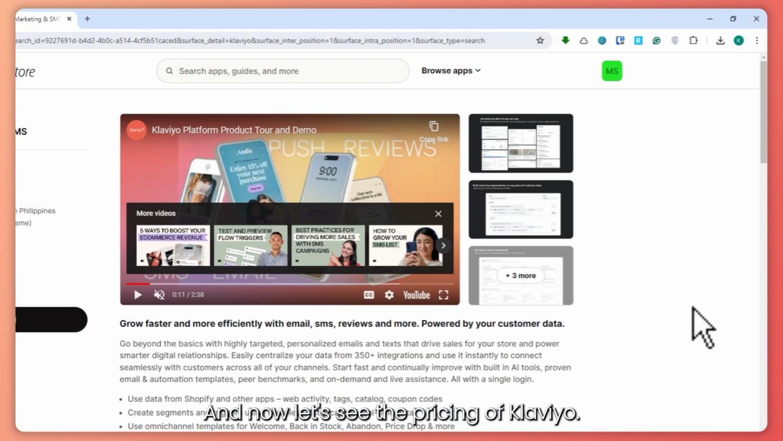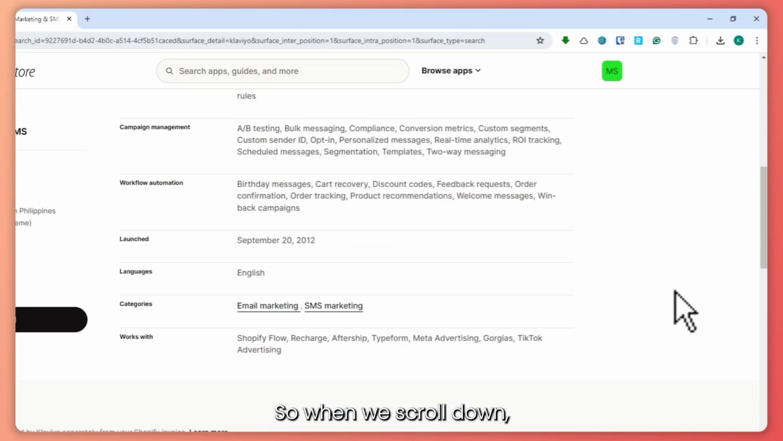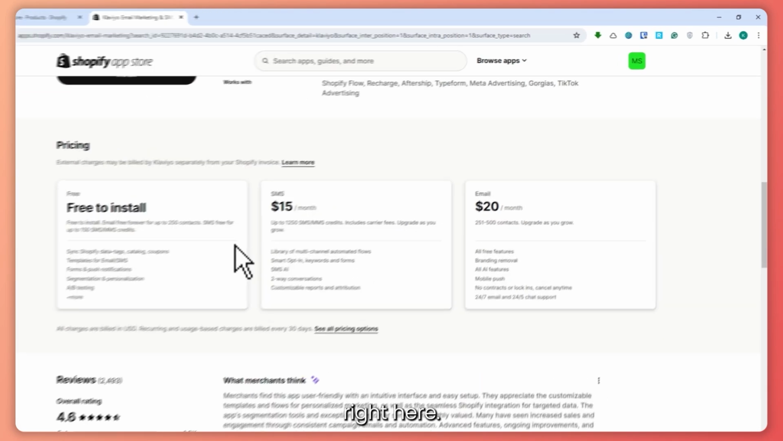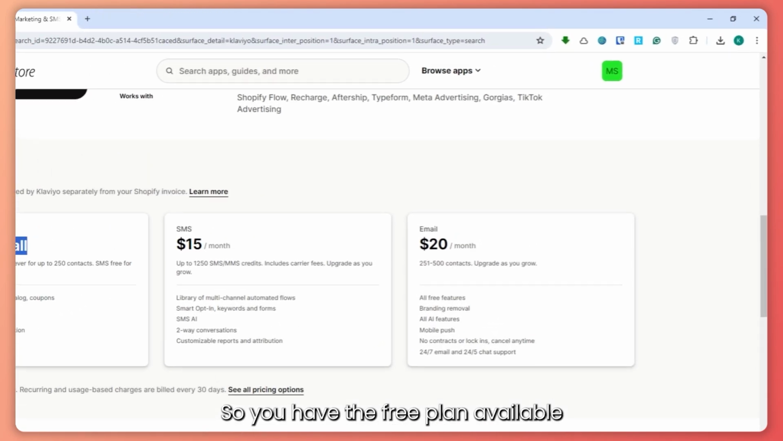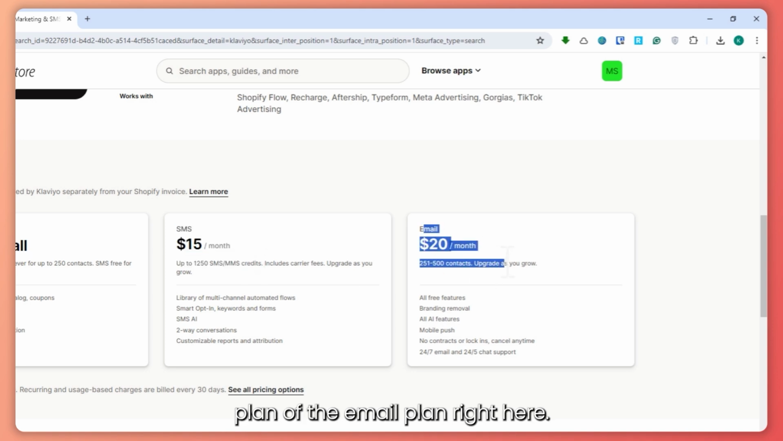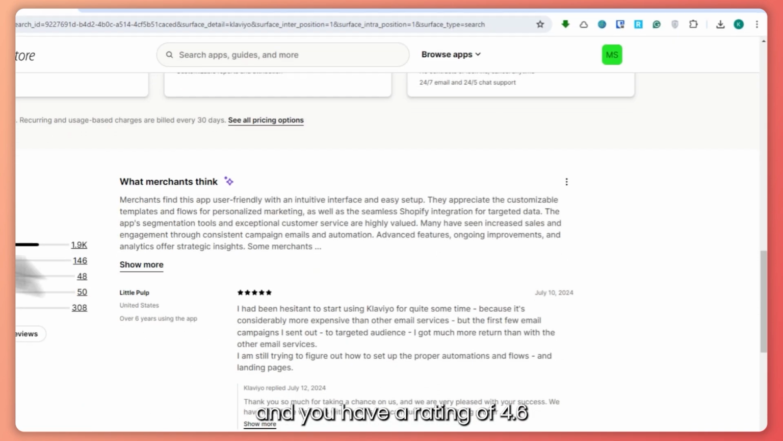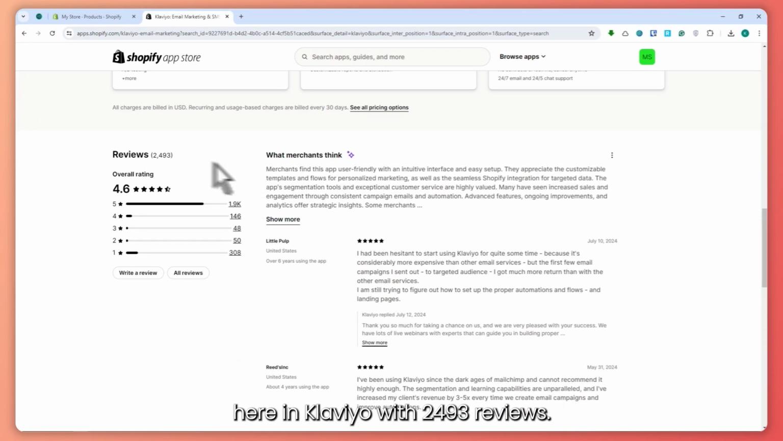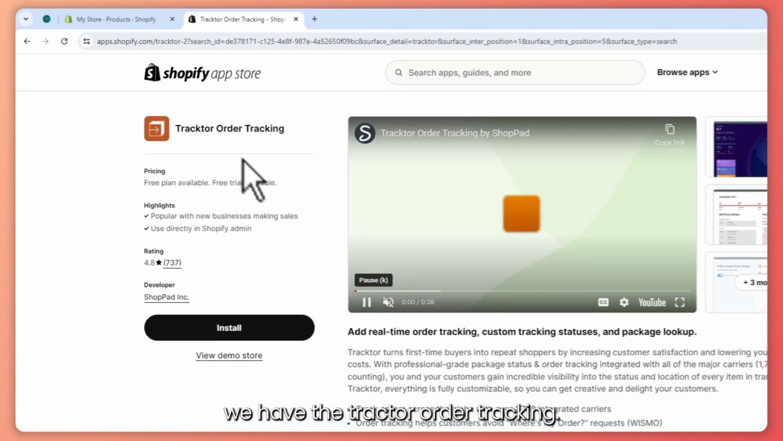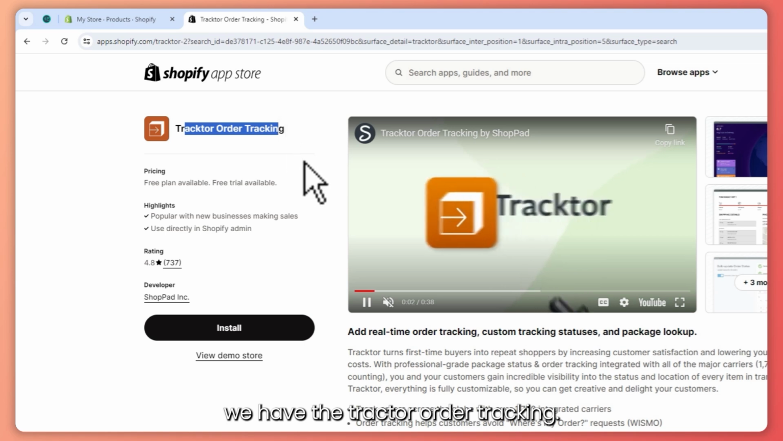And now let's see the pricing of Klaviyo. So when we scroll down, we should be seeing the pricing right here. So you have the free plan available and you have the SMS plan and the email plan right here. So $15 for SMS and $20 for email. And you have a rating of 4.6 here in Klaviyo with 2,493 reviews.